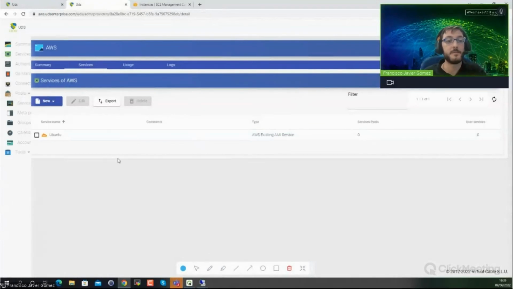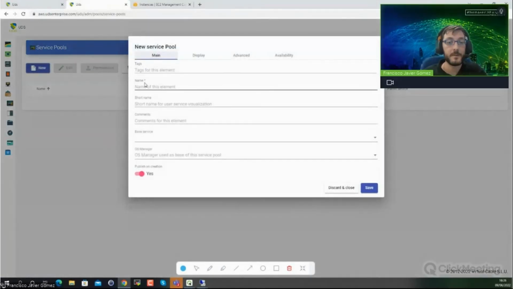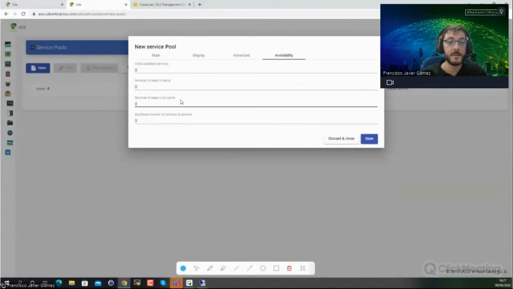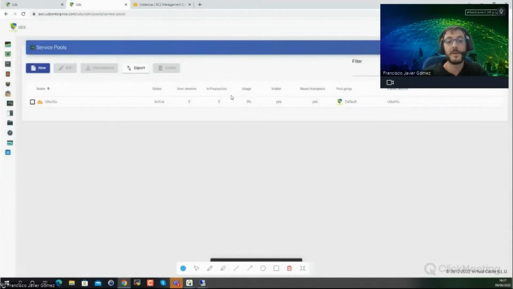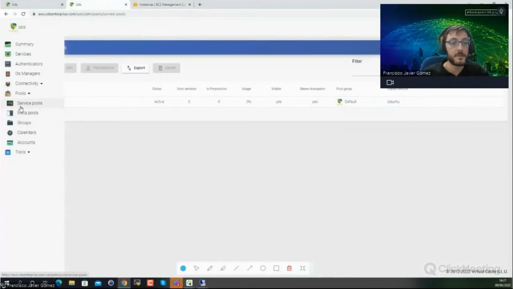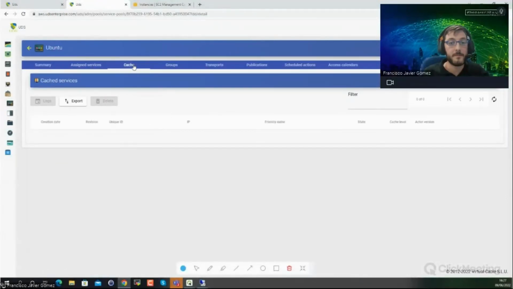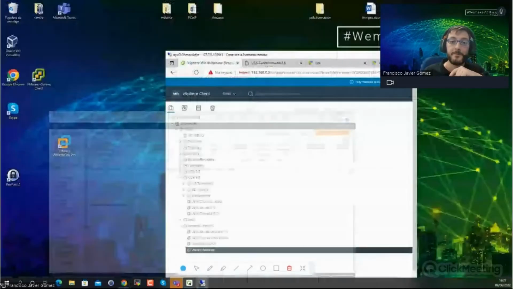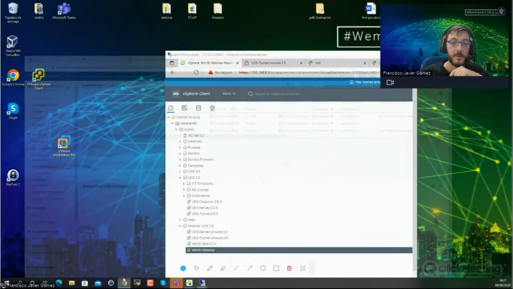So now let's create a simple service pool, a new service pool. Let's say Ubuntu, the base service that we have created, non-persistent Linux, and the availability, we have it right here. In cache, let's put 5, for example. Okay, so now it's going to start creating. If we give it a second, we are going to see it right here. But let me go to the service pool in the cache tab. Let's give it a second, and then we'll come back here. Okay. Oops. Here I have it. Okay.